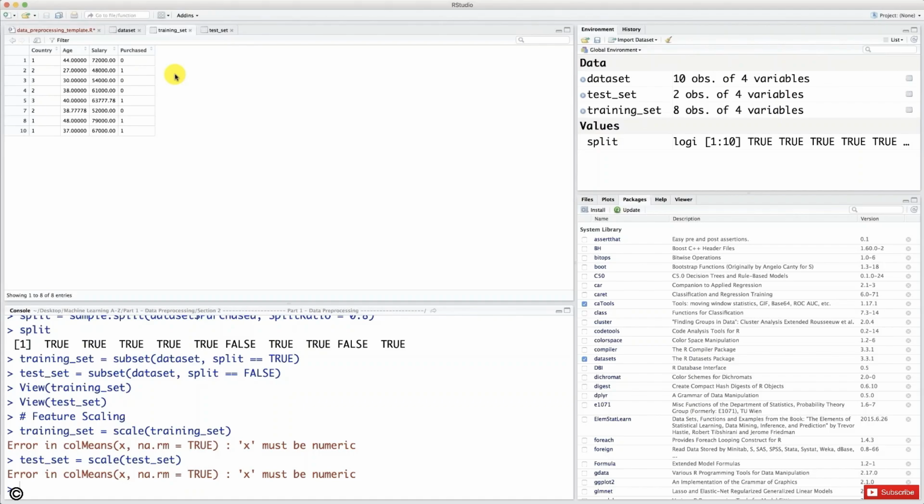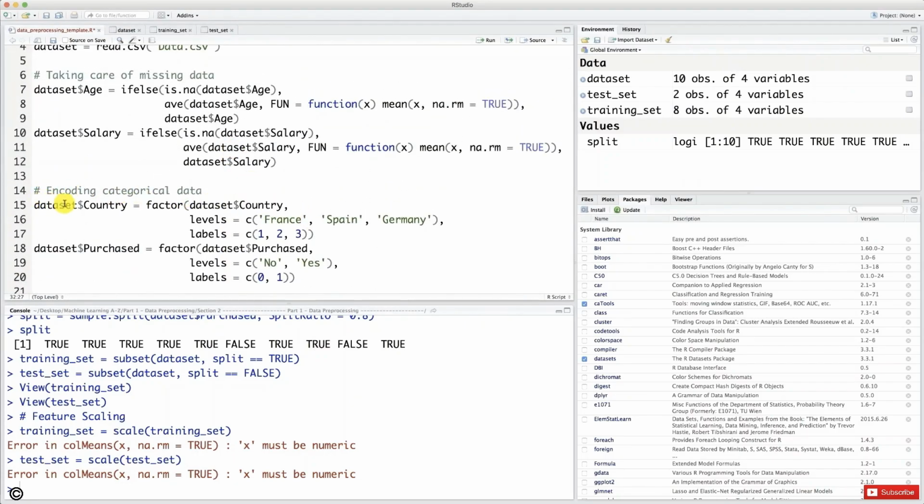But no, actually, there are two columns that don't have numeric values. It's this one, the country, and this one, purchased. And do you remember why? Well, it's because before we had the country written in text, and the purchased column written in text was yes or no, and we changed that by putting the categories as factors. That's what we did here, as you remember. Dataset country equals factor of the different levels and labels. And a factor in R is not a numeric number. And when you apply the scale here, x must be numeric. That means that all the columns in x, that is the training set, must be numeric.